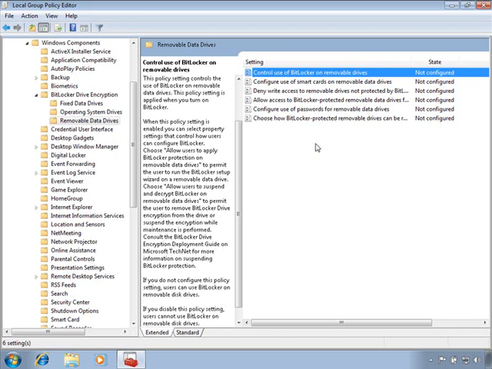The first policy reads Control use of BitLocker on removable drives. This allows you to enable the use of BitLocker or disable the use of BitLocker To Go for removable devices. When this policy is in a not configured or an enabled state, users are able to use BitLocker To Go. If you disable this policy, you also disable the use of BitLocker To Go.